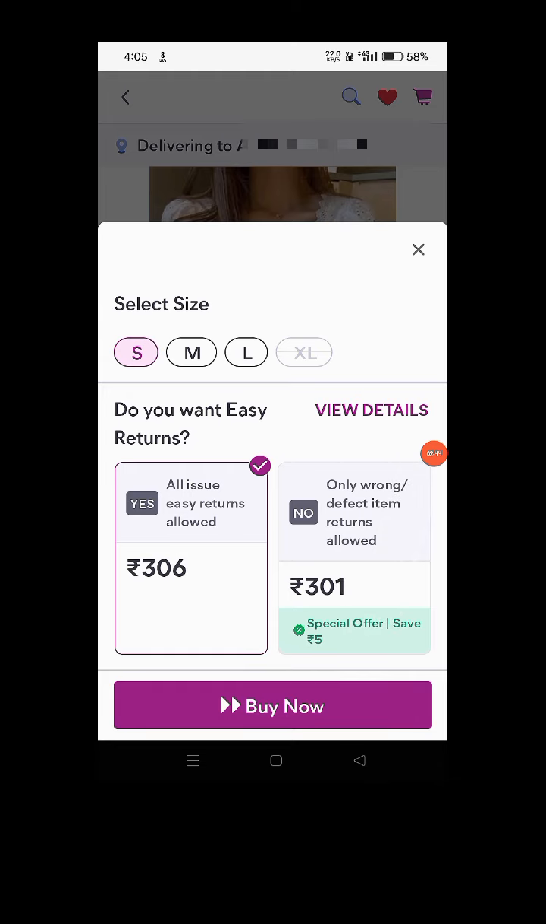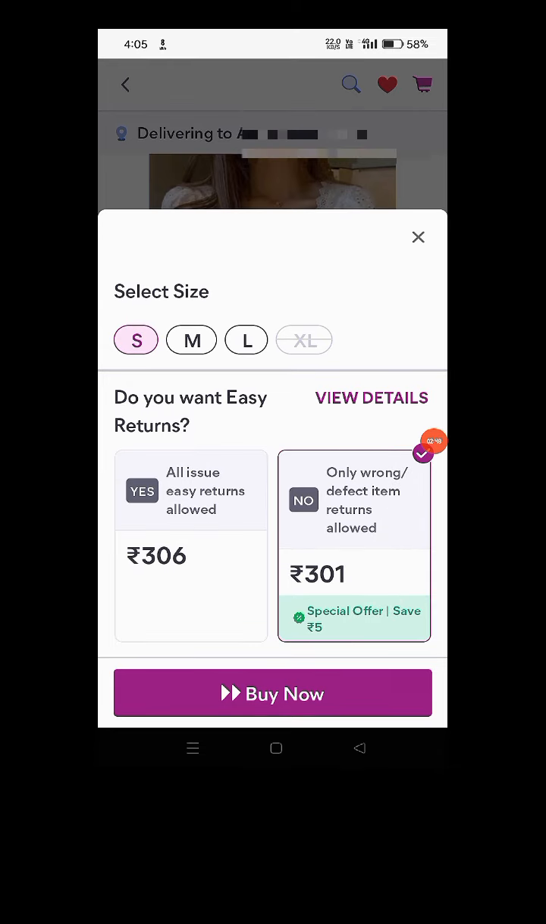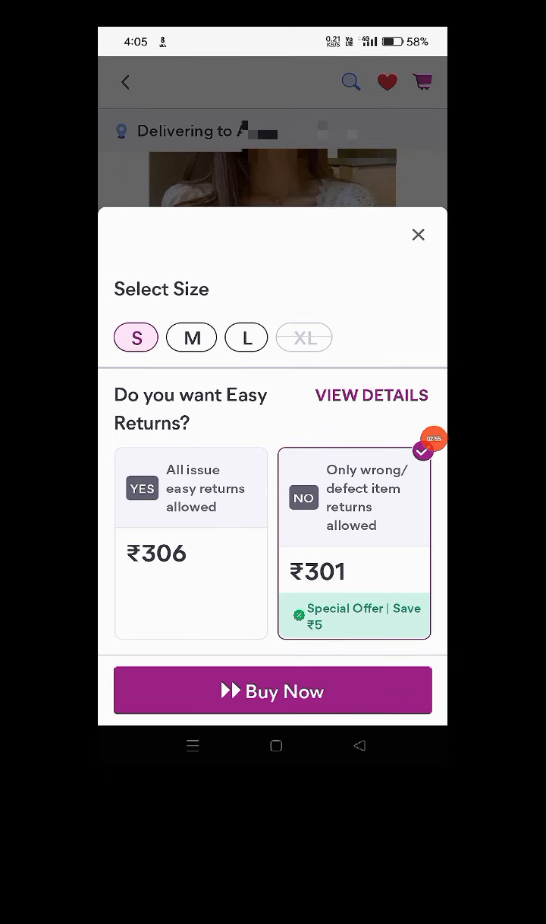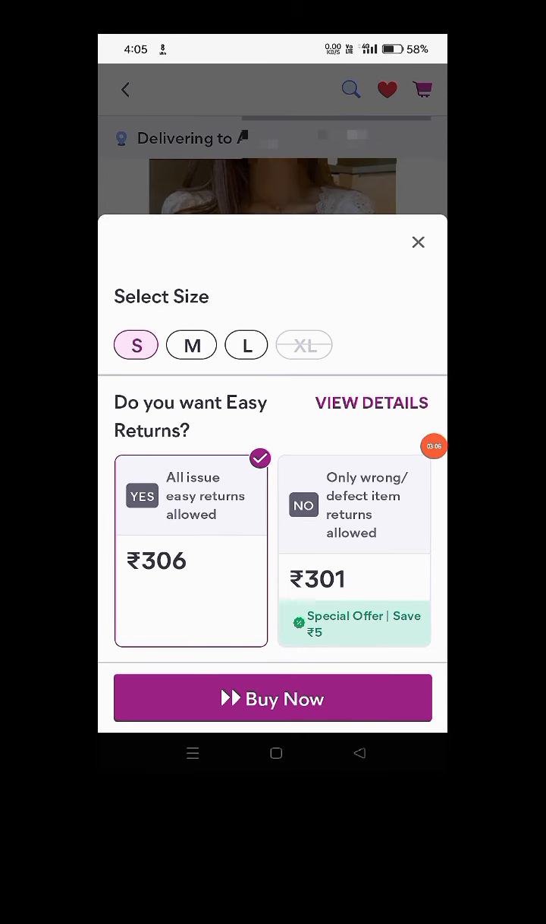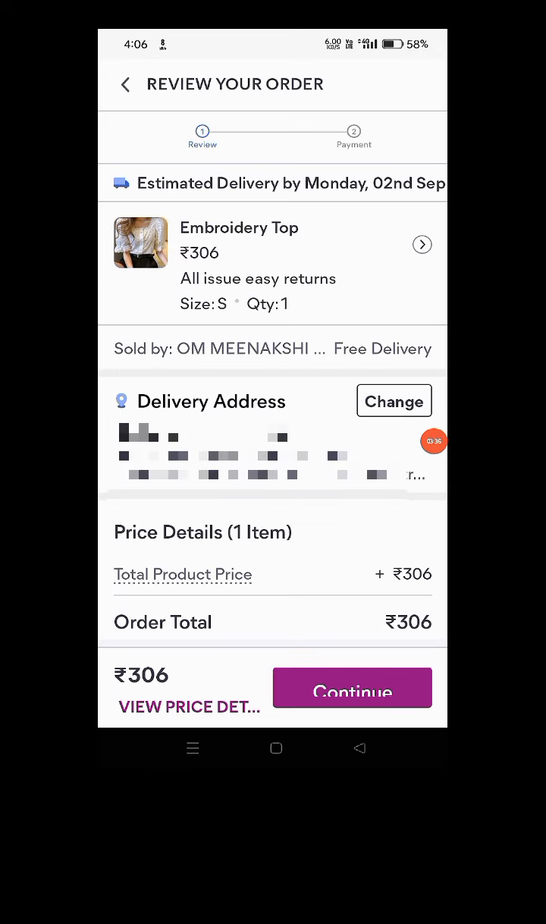Here it is giving you two options. If you choose the second option, then you will only be able to return wrong and defective items. But if you click on the first option, they will allow you to return all the products. Now click on the buy now option. Now click on the continue option which is at the bottom.